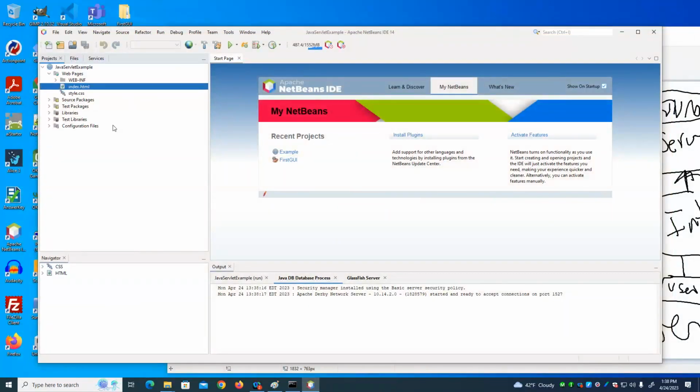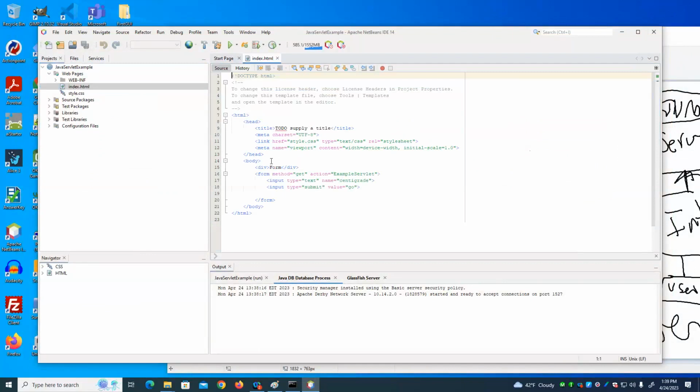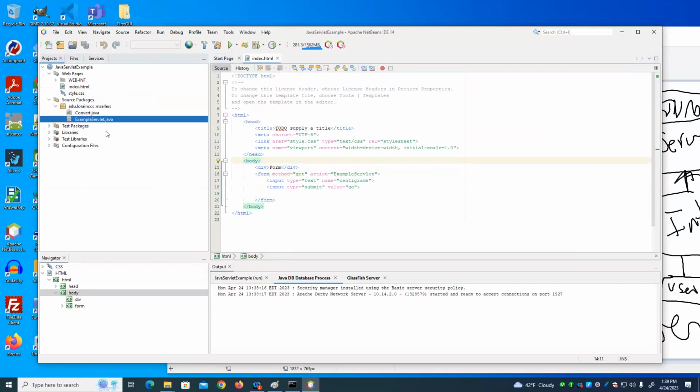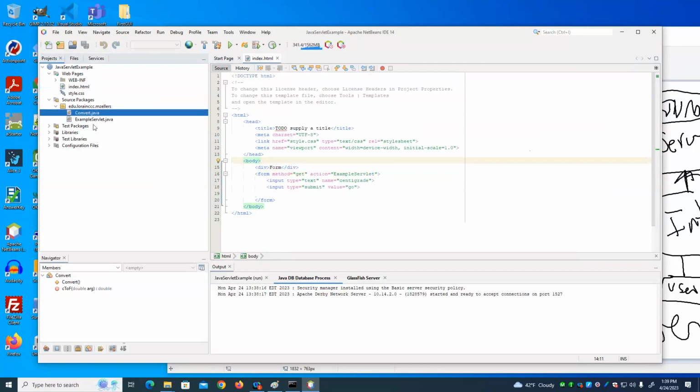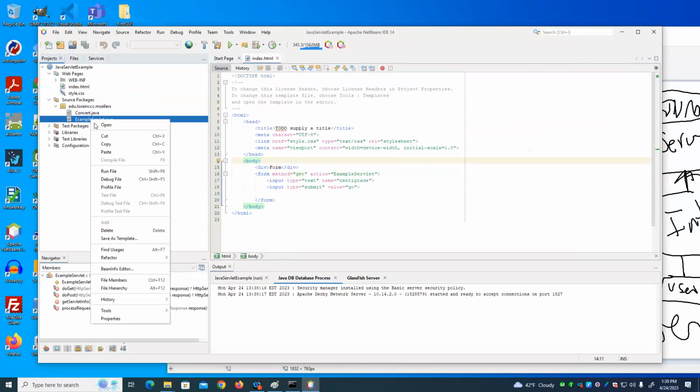I have my HTML page, right, for the form where you enter the data. And that form submits to, look at the code for this HTML page, that form submits to example servlet. What is example servlet? It is a class in my source packages called example servlet. There's a second Java class, convert, that actually does the math.